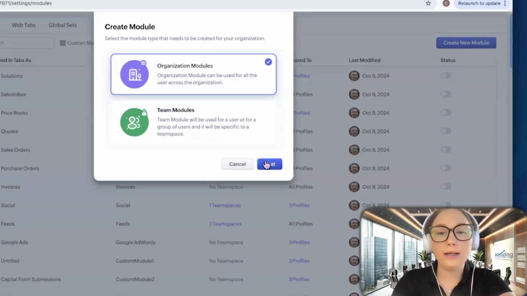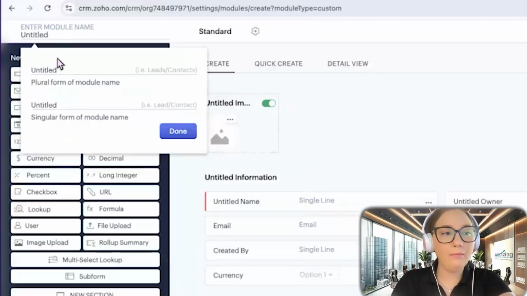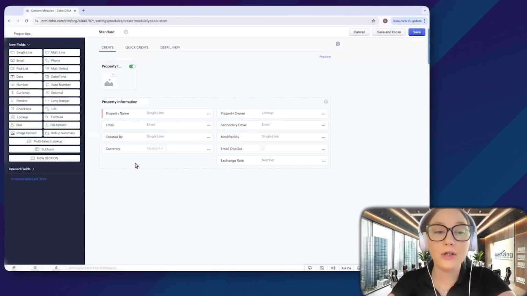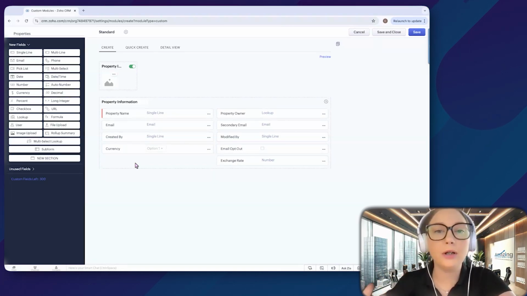So I'm going to click organization module. And now we can give our module a name. And then all we're going to do is start creating our sections and our fields inside of this module. So if you haven't watched the video yet about the sections and fields, I recommend that you go back and watch that and then come back to this, because you're going to need that knowledge to proceed.